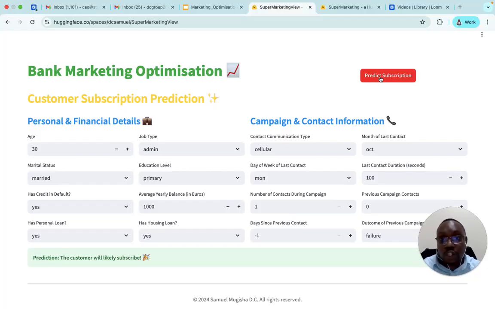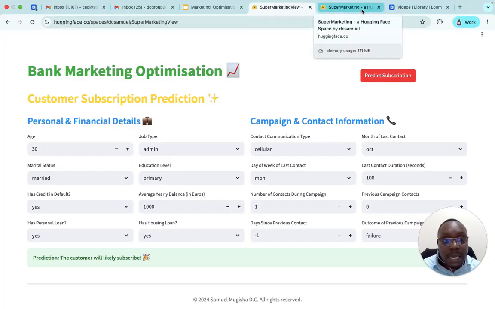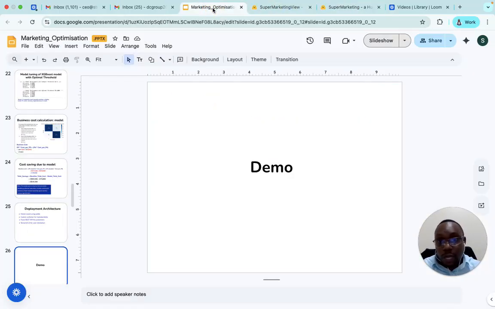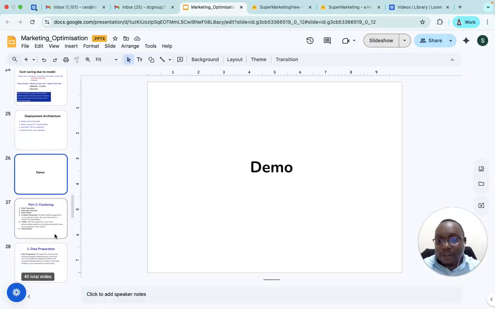But we can use this model. The bank can use this interface to interact with the model and make decisions before spending money on a call, etc. So the model is now deployed on Hugging Face and is ready for use.